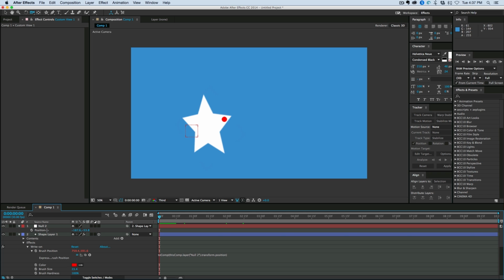But you're going to need to do that for every trail. So if you have multiple trails that you've put on here with the Write-on effect, each trail will need to have its own null object. So that's the disadvantage to it, is it's a little bit more layers and things like that.